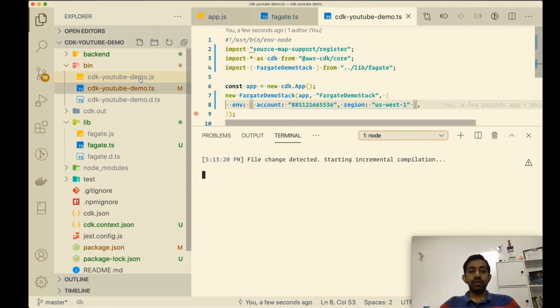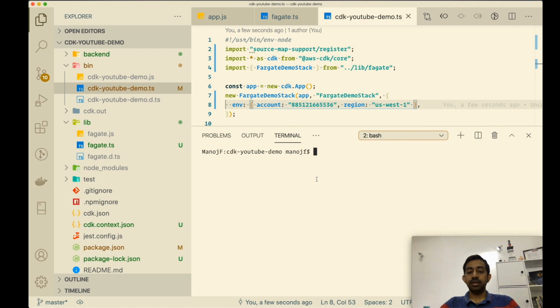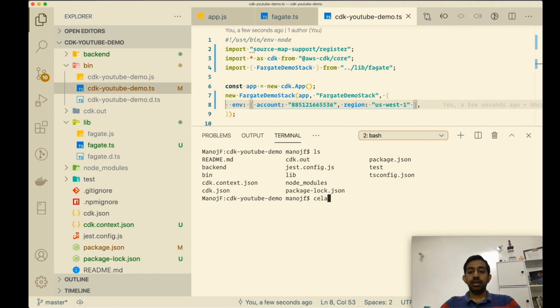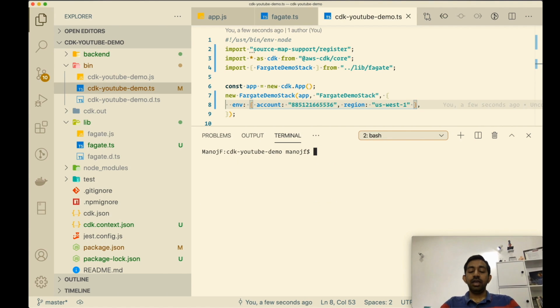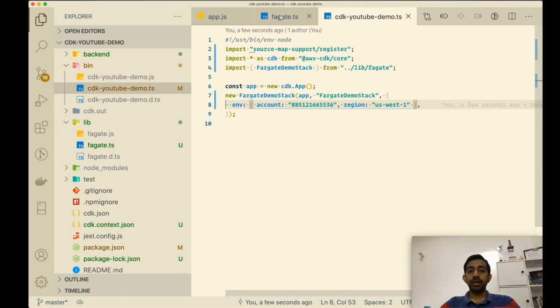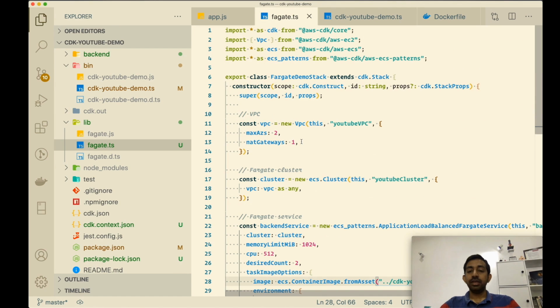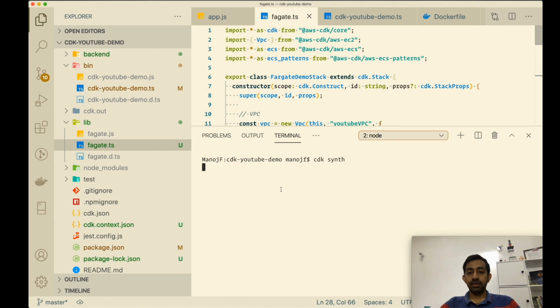So you can see all my TypeScript files have compiled to JavaScript. So let me take another terminal, and now I will do CDK synth to synthesize this stack. So it's going to create the CloudFormation template that is related to our Fargate stack, and it will show us any errors if we have.